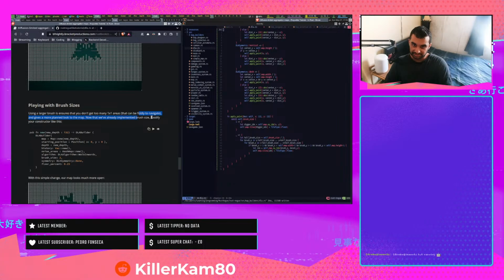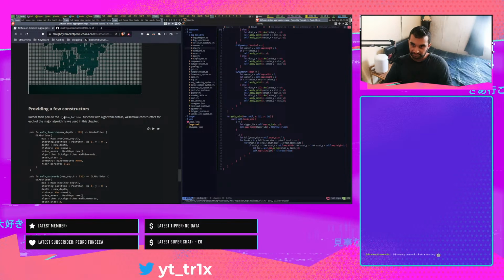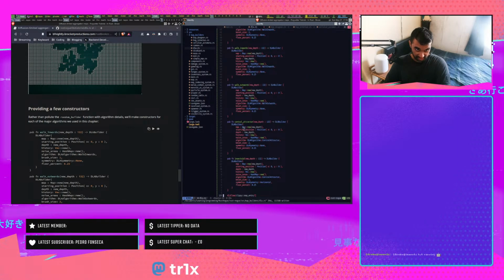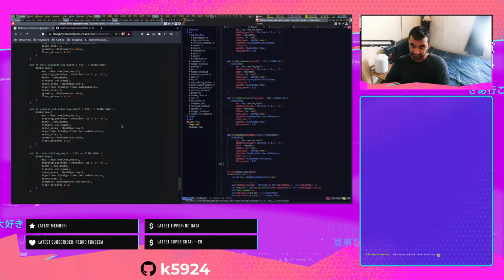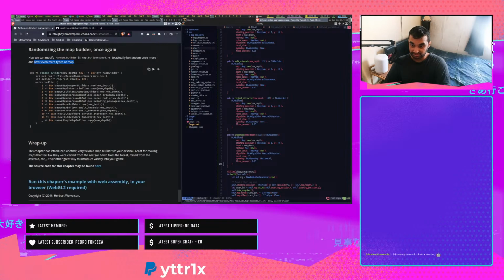Now that we've already implemented brush size, modify your constructor like this. Rather than pollute the random builder function with the algorithm details, we'll make constructors for each of the major algorithms we use in this chapter, which are up here: walk inwards, walk outwards, central attractor, and insectoid. Now we can modify the random builder in the map mod.rs to actually be random once more and offer even more types of maps.